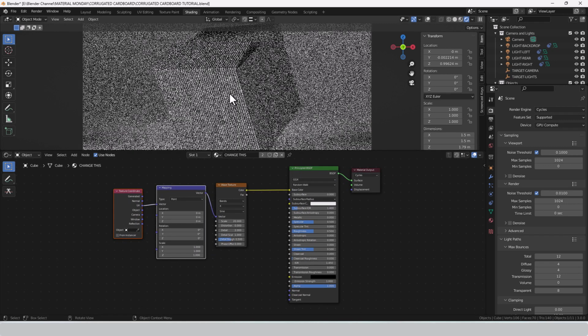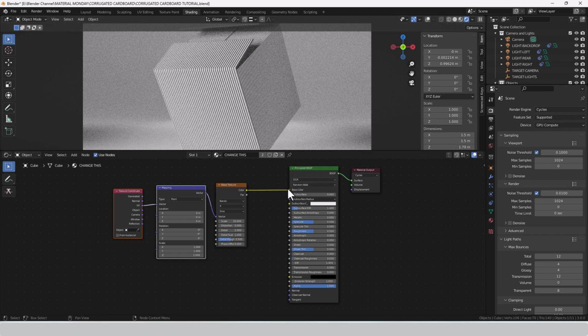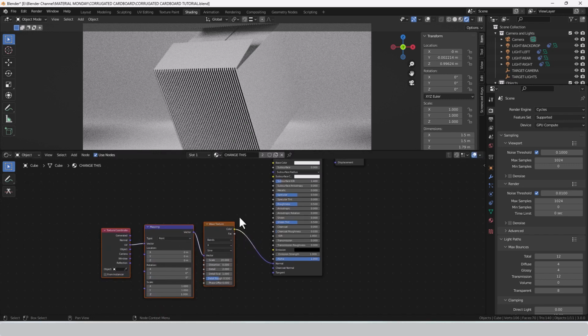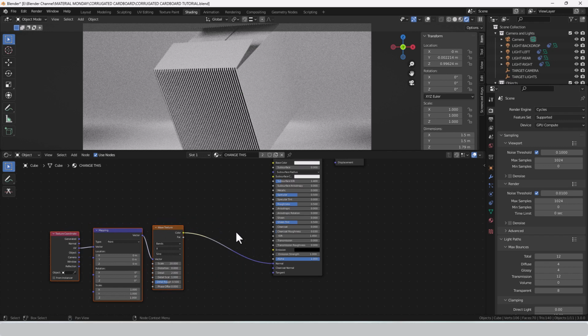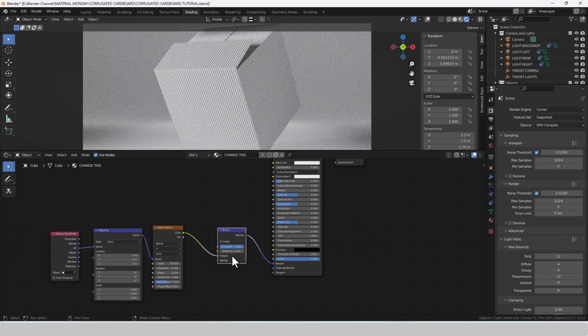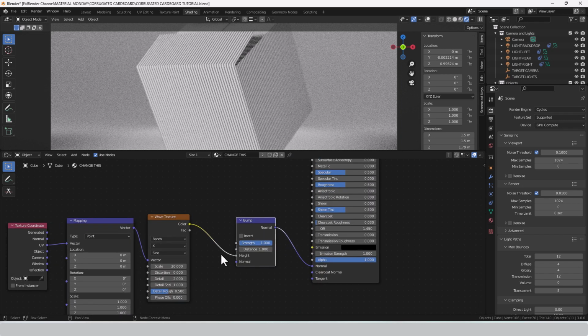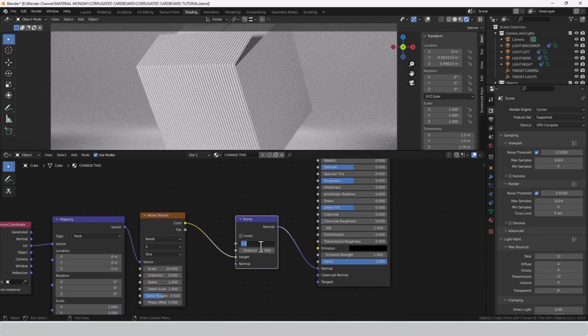Now I don't actually want it to apply to the color, I want it to apply to the height or the normal. So I'm going to move those all down here, and it's already messed it up because I need something else in here to convert this data into normal data. So we'll get ourselves a bump node, make sure that's being plugged into the height, and that's better. We're going to set the strength to 0.25 and the distance to 0.1.